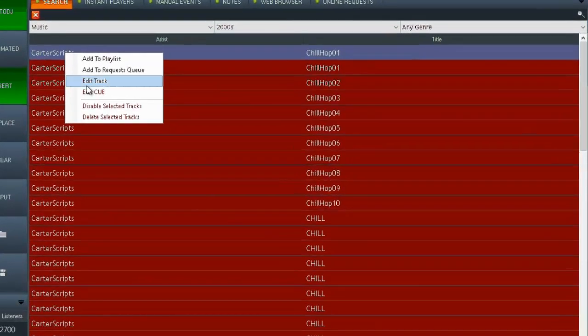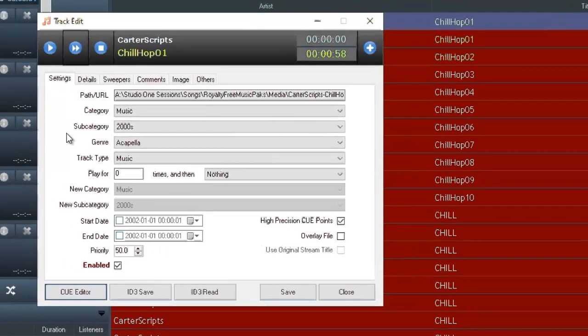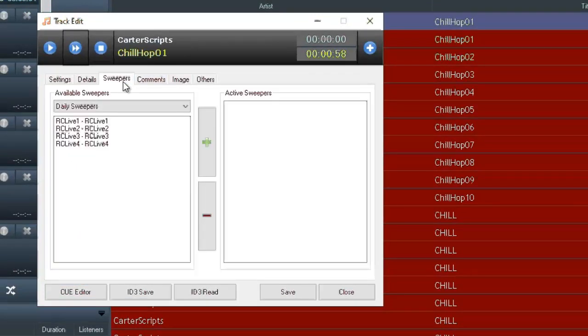Interesting. All right, I'm going to go to this first one, and I'm going to go to the sweepers tab. I want to assign a sweeper that will play when this one plays. So when I go to the sweepers tab, I can see the available sweepers, and I'm going to go down to song sweepers. Since this is Chill Hop Song 1, I'm going to assign it to the sweeper with that name. If I made multiple ones, of course, the names would be unique and different. I would assign all of them over there and it'll rotate through them.